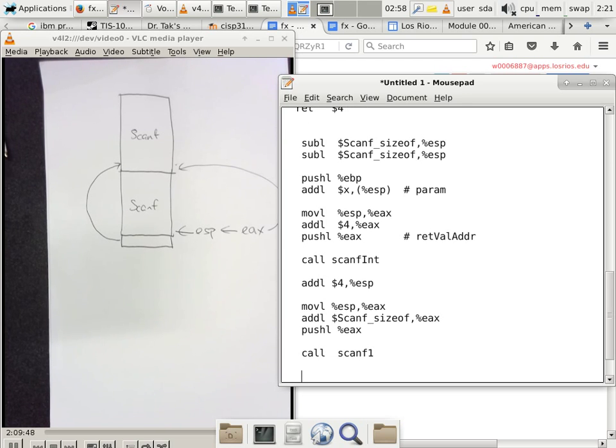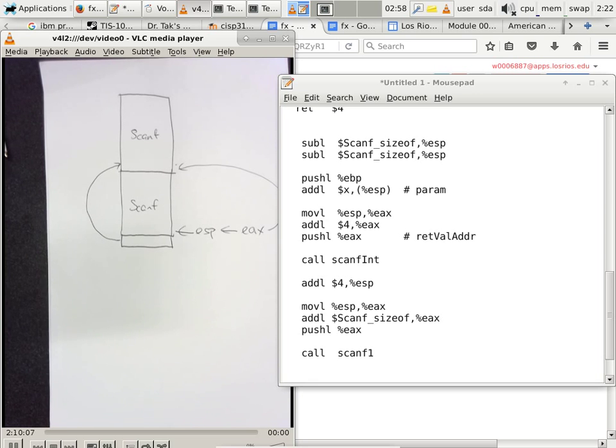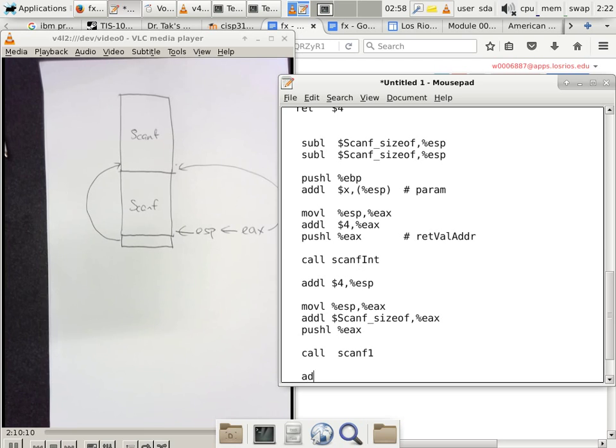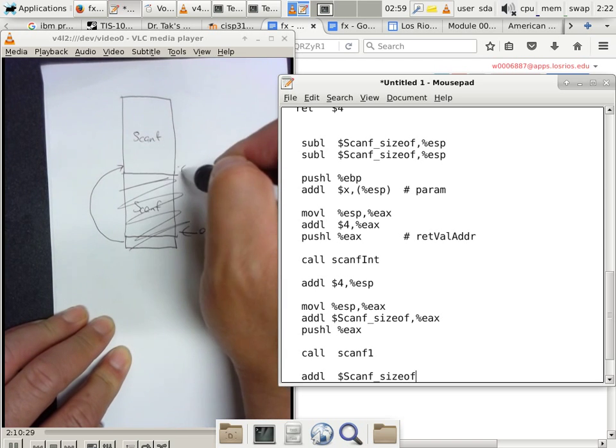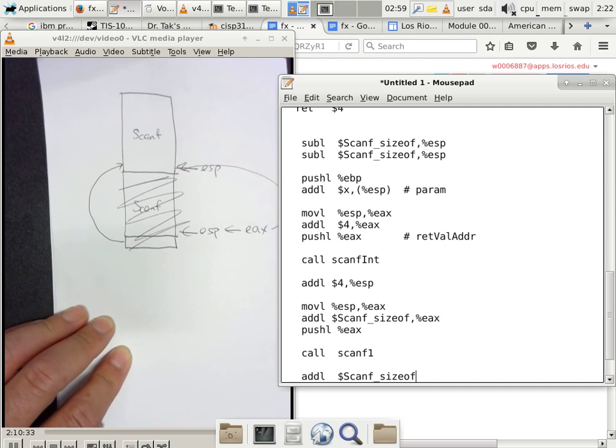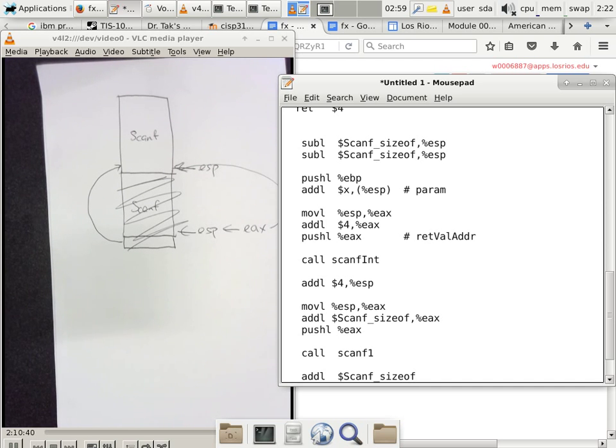When it returns, we have to clean up the stack again. Once again, the return value address is deallocated by the callee, so I don't have to undo this particular push long. But I do have the entire structure still on the stack as a parameter, so I have to deallocate that one. That means I have to add long the size of a scanf structure, scanf underscore size of. This is for deallocating the parameter itself. So when this is done after the add long instruction, then this stuff will now be gone, and the stack pointer will once again be pointing to the first structure that I have allocated on the stack. Are we still following? Are we still okay with this? Okay.